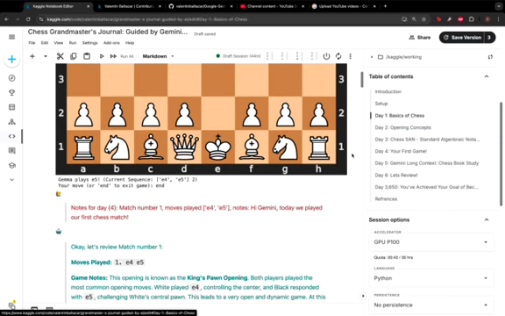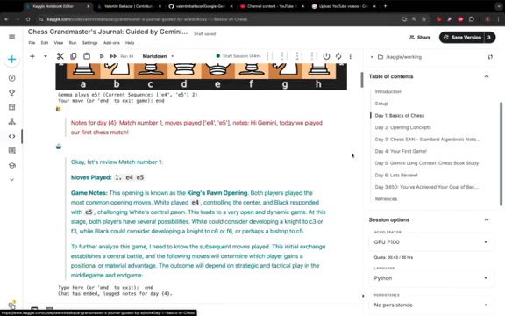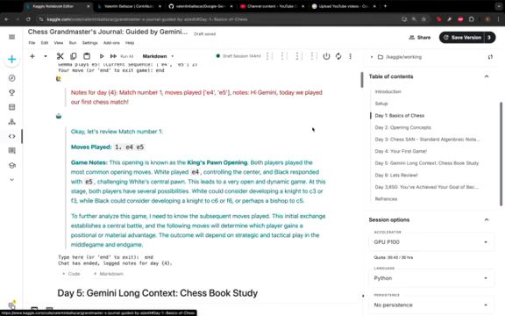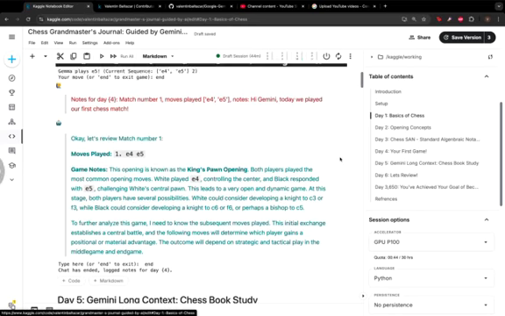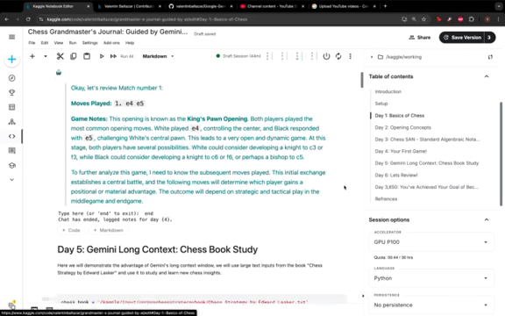As you're playing the game, you could interface with the Gemini chat in your journal entries. And this is really, really useful for improving in chess, to go back and review your games. Gemini here, after we ended the game, reviewed it, moves played, e4, e5, this is the king's pawn opening, and gives us some insight into how to play this opening and how to better improve our game.